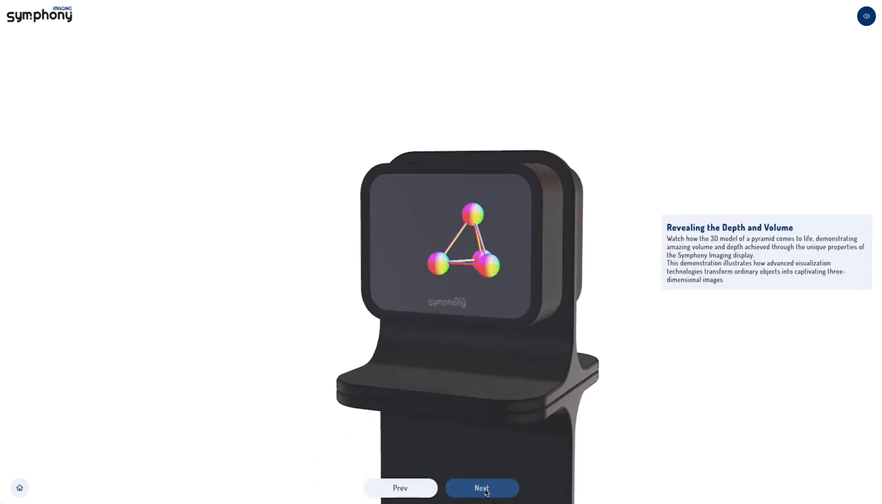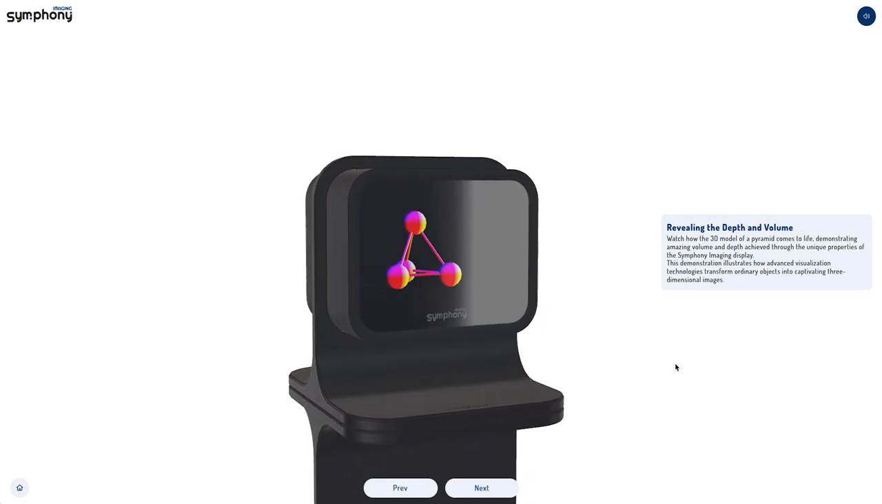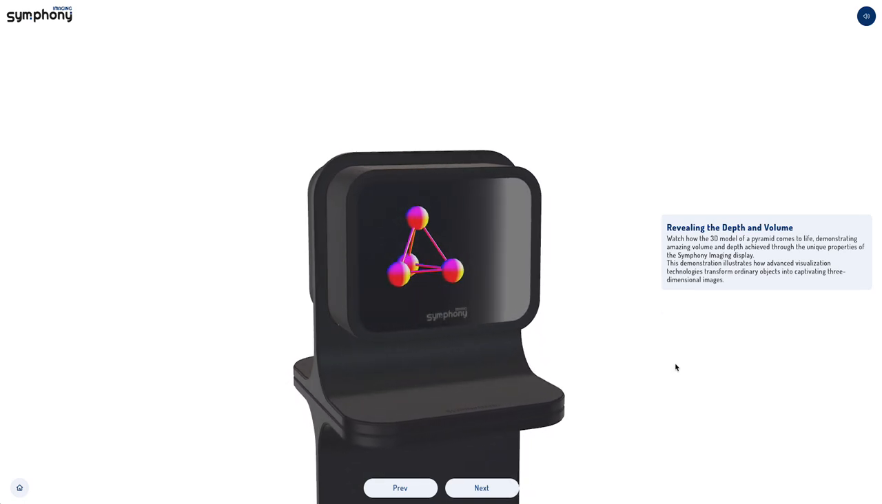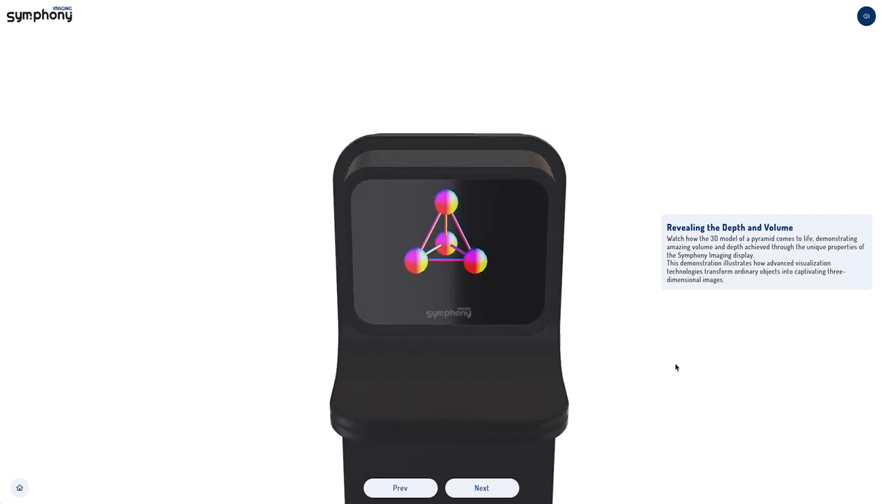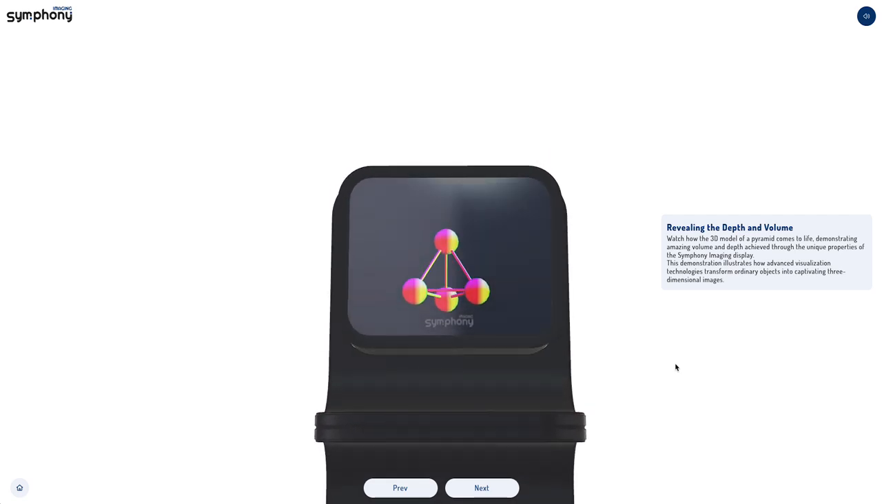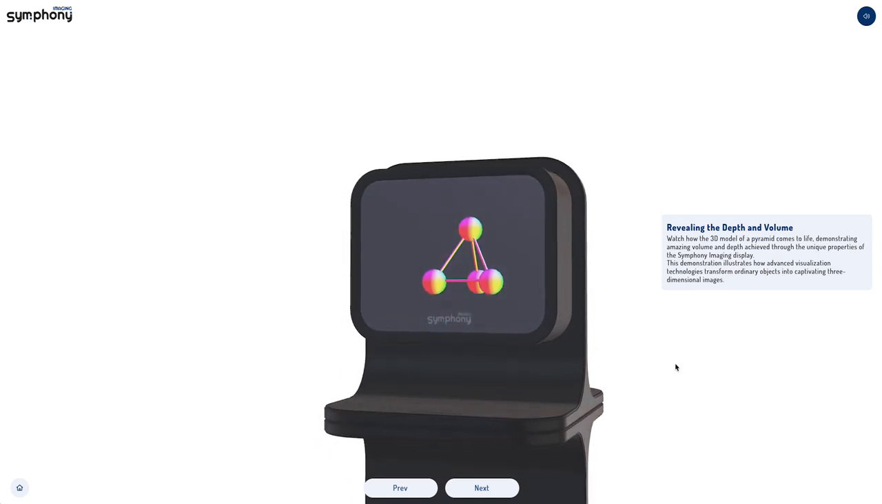Revealing the depth and volume. Watch how the 3D model of a pyramid comes to life, demonstrating amazing volume and depth achieved through the unique properties of the Symphony Imaging display. This demonstration illustrates how advanced visualization technologies transform ordinary objects into captivating three-dimensional images.